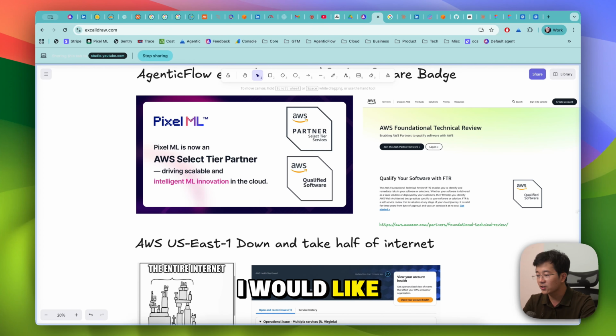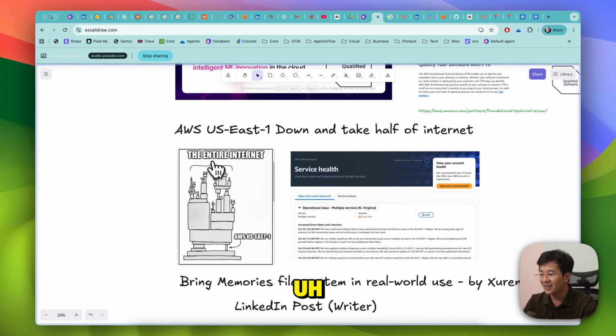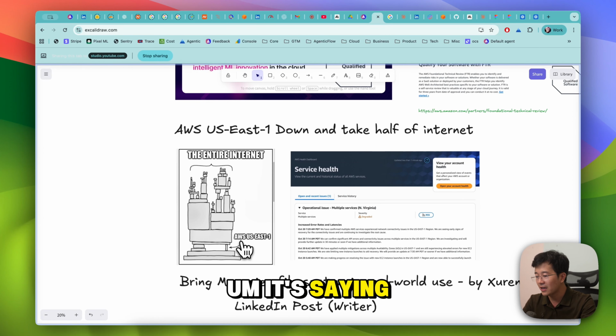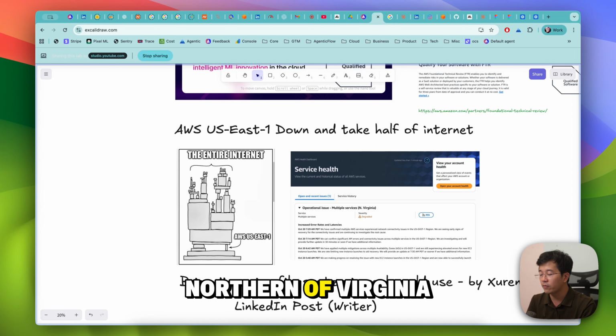The second part I would like to share is, after getting the partnership, the entire internet went down yesterday, and that is funny. This is a meme that I found on the internet, but basically what it says is that the entire internet is fragile, and it's pointing at AWS US East 1. US East 1 is a very big data center that Amazon hosts, in northern Virginia, and it hosts most of the compute clusters.